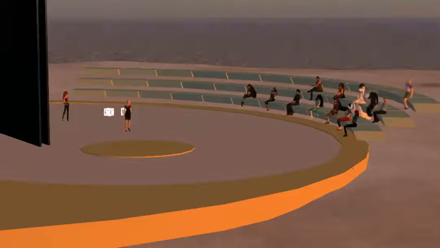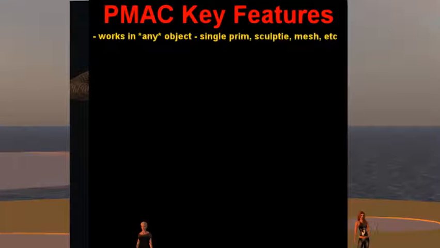Here's a surprise for you. I'm using PMAC to do this presentation. The panel you see behind me is a simple single prim cube with the PMAC script inside it. I'm sitting on it and it's controlling my position and animations and much more.